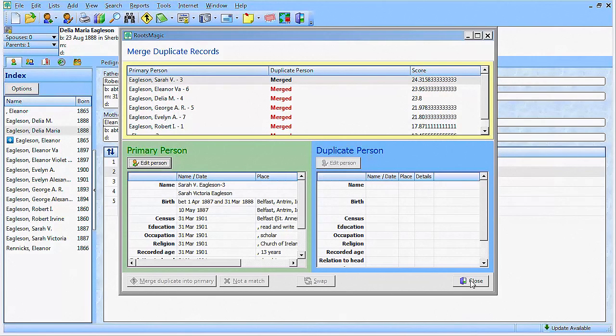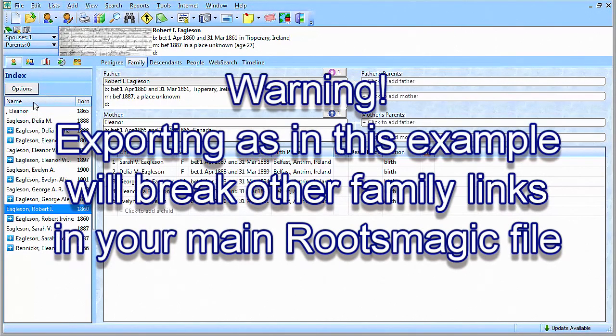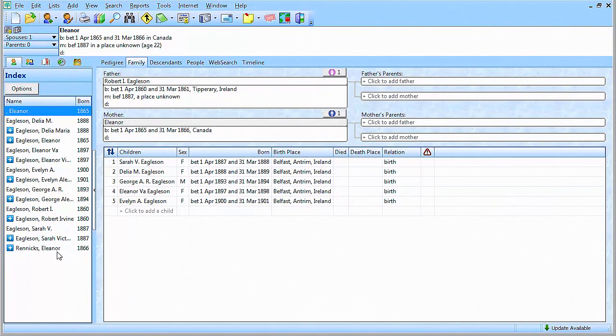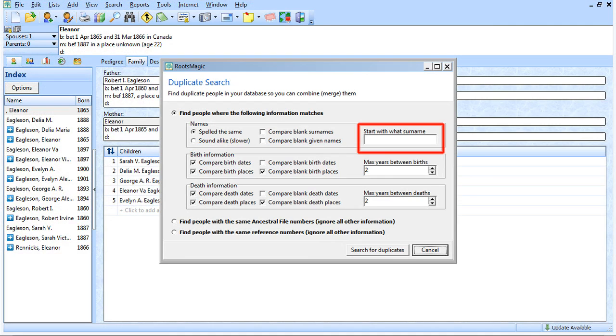However, what I've needed to do to highlight these people is I've needed to come out of RootsMagic, extract those 14 individuals into a single database, really widen the search criteria for duplicate search merge, and that will, in any sort of size of database, throw you up a lot of possible matches and really become quite unworkable.